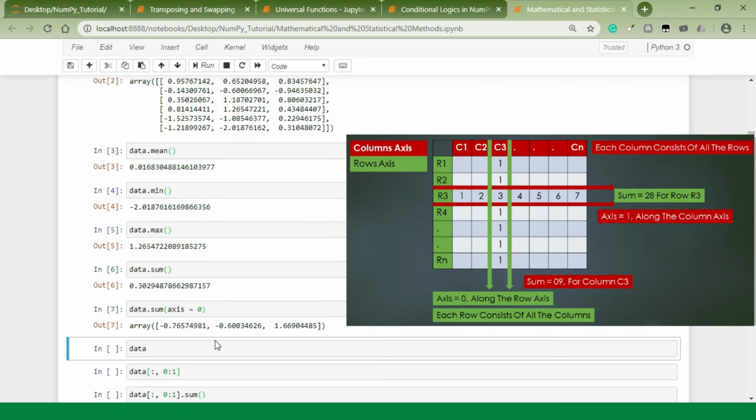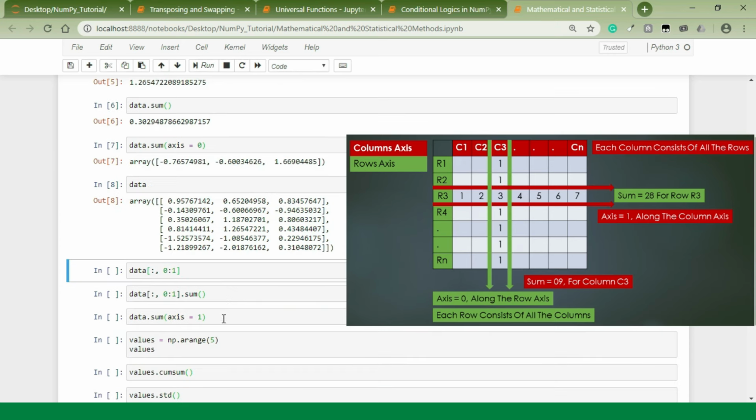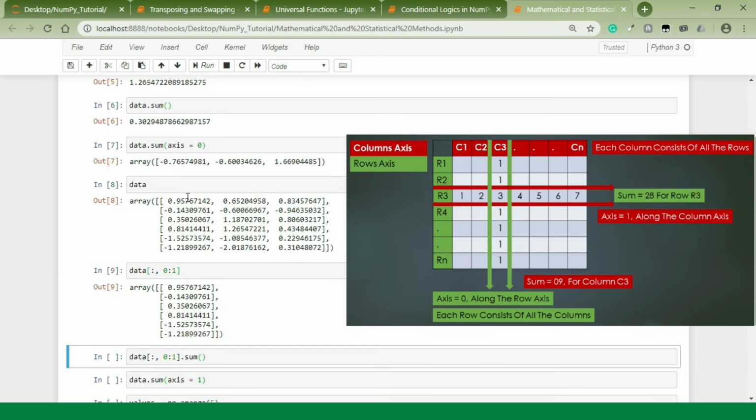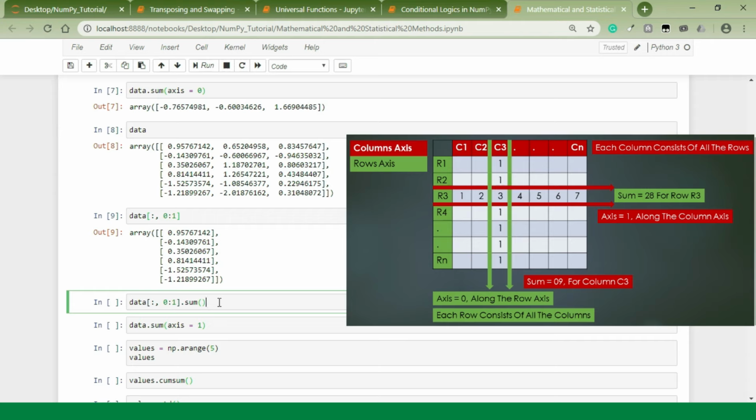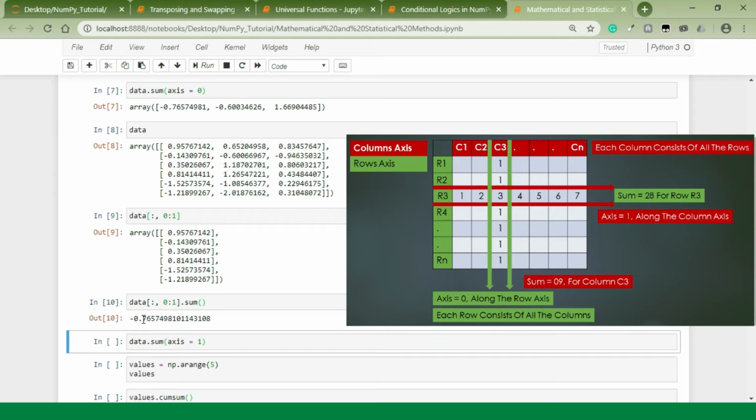To cross-check this data, let us extract the first column using indexing and apply sum to find the sum of all the elements of the first column of that two-dimensional array. So let us extract the first column. Here is the first column, and let us apply sum on this first column. So we got minus 0.76574. So we got the expected result for axis is equal to 0.